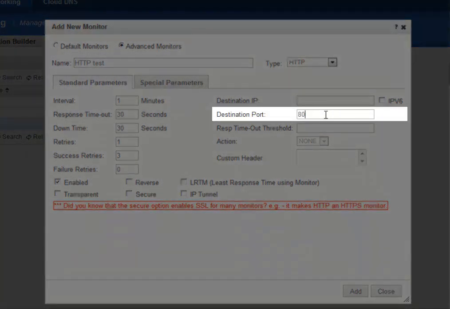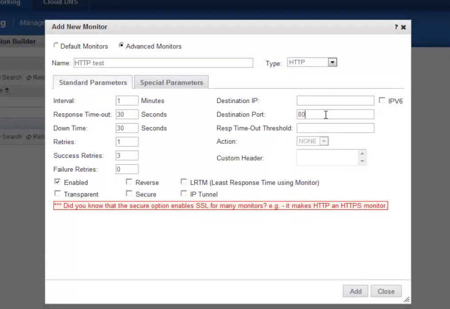The destination port, again, you could leave it blank and it would use the port that is common for that protocol, or you could type in the appropriate port, or you could enter a different port. Let's say my server was really behind port 8080, I could put that in there, but I'm just going to leave it here. And the other option I want to talk about is the custom header.